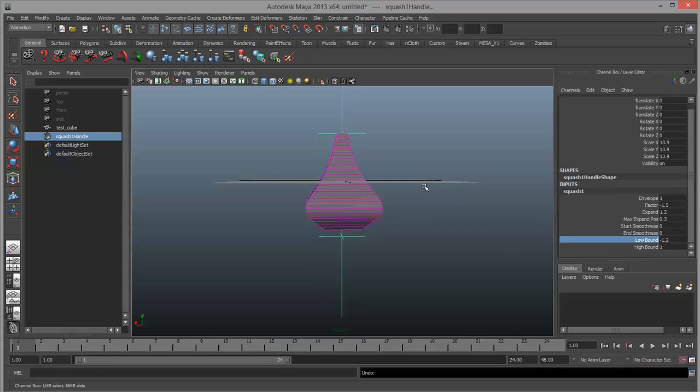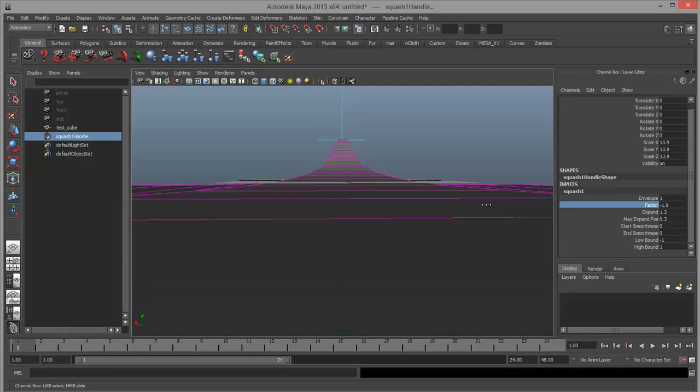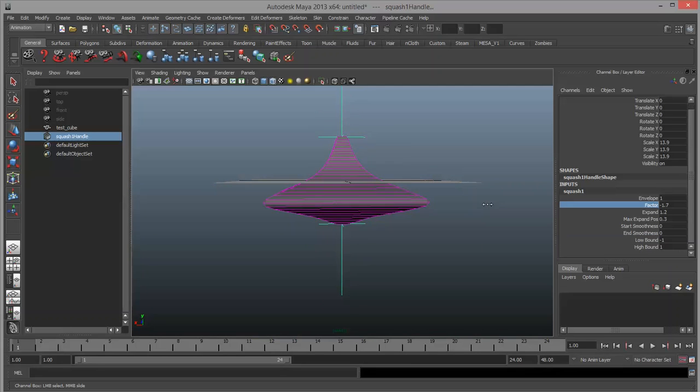Now I find I don't particularly like the way that the squash and stretch looks when it gets beyond maybe like a -1.5.